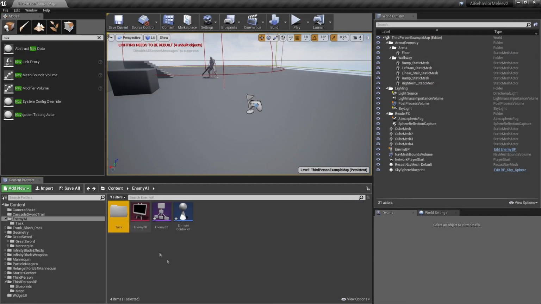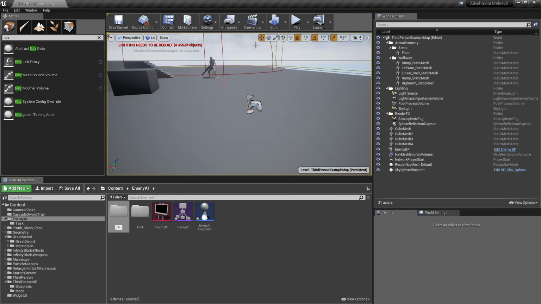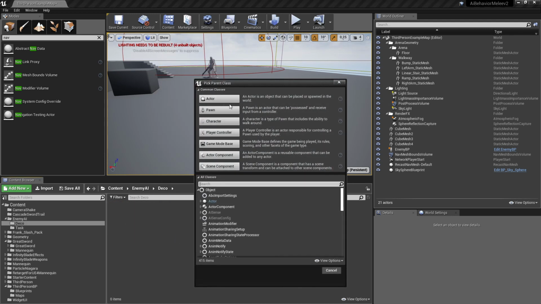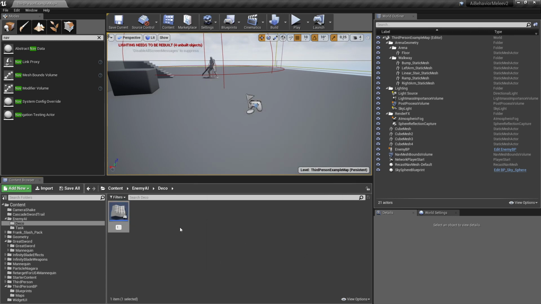So for this, we're also not gonna need task, but we're gonna need decorators. So we're gonna do a new folder. It's gonna be decorator. So just call it deco, and you're gonna make a blueprint for, just wanna check for BT decorator. Blueprint base. This one is gonna be is in close range distance, and underscore BT deco.